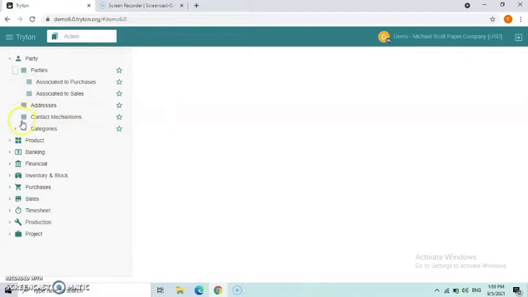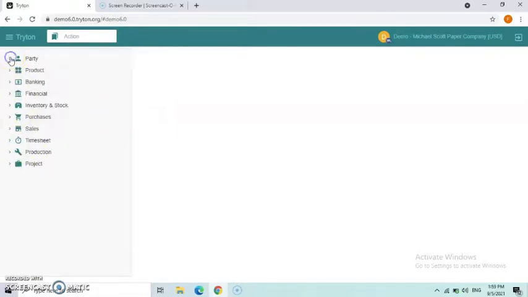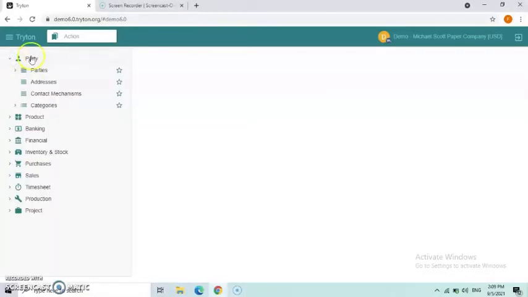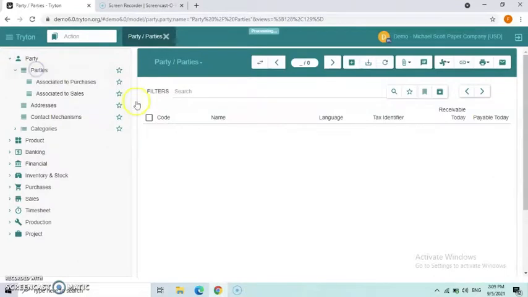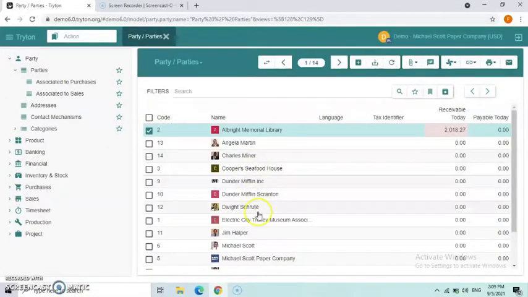And these are all the features provided in the Tryton software demo. For this demo, it gives us the name of the company, which is Michael Scott Paper Company. The first feature is party, which means all the organizations that make a deal with us, either they want to buy or sell to our company.